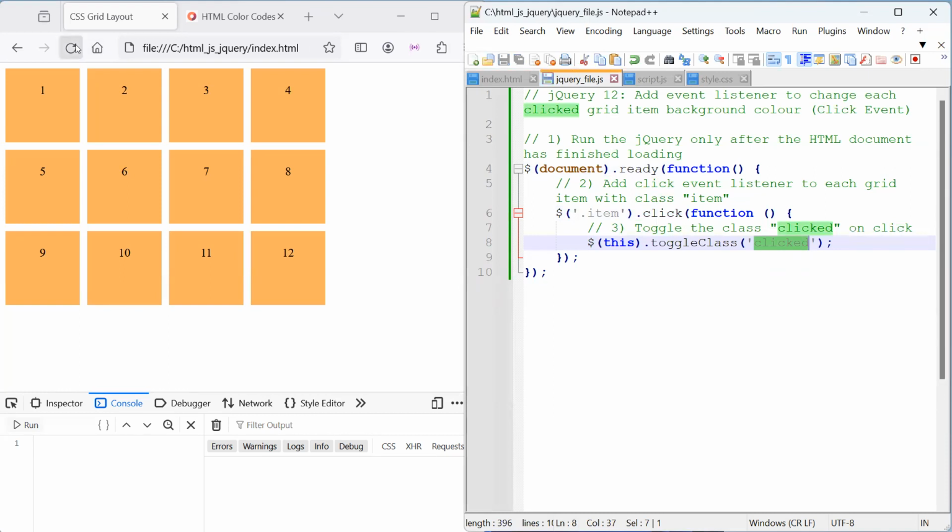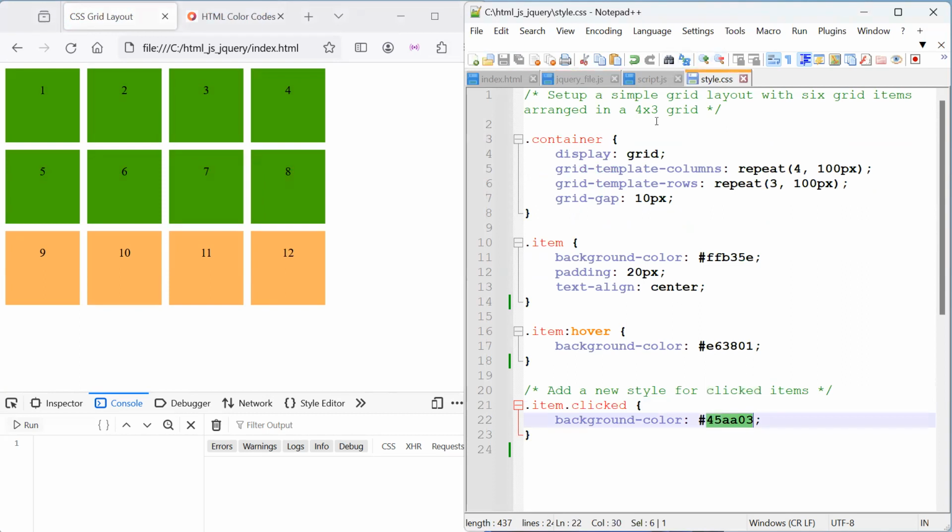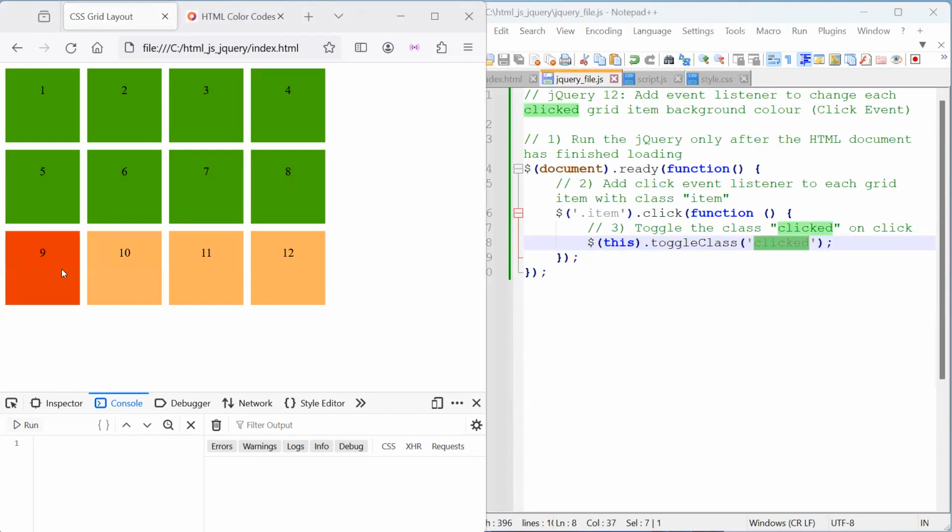Let's just save, refresh, and give it a try. Now it's looking good. And by the way, it's green because that's the code we used in our previous one. So you can change it if you like. I'll keep it because I'm being lazy. And that's what we're trying to say. If this element, for example, here, has already got the class clicked applied to it, but if I click on it again, that class will be removed and it's just coming back to its original color.